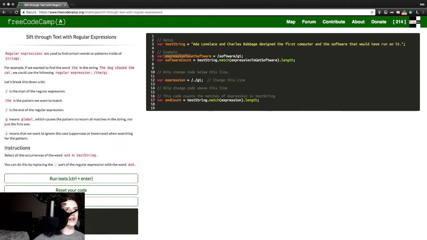Example, expression to get the software. /software/ global, insensitive, ignore, one of those? Ignore, global and ignore. Software counts. Test string dot match expression to get software dot length. Only change code below this line. We're changing the dot for an "and", so we're doing variable expression equals /and/gi. Change this line. Only change above.